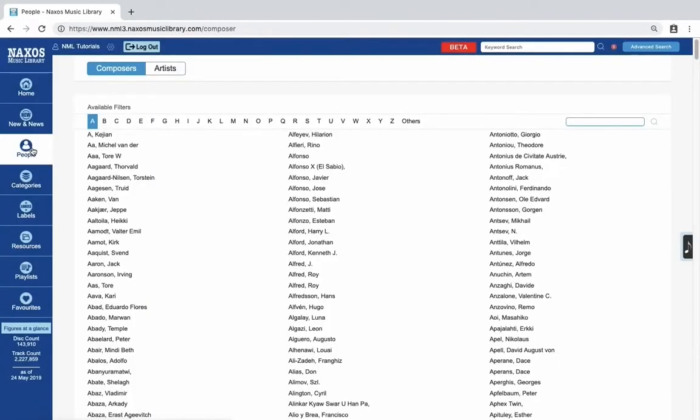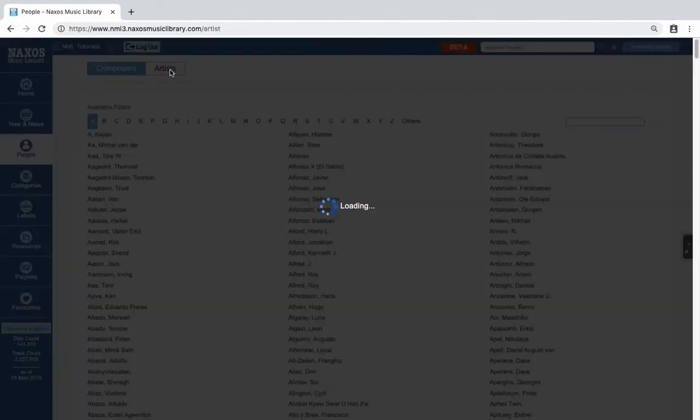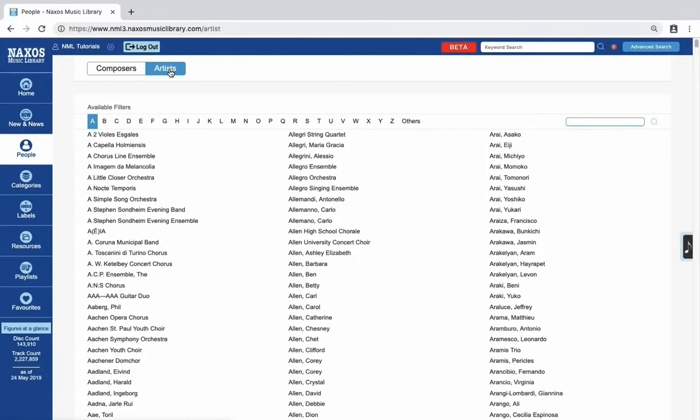Back on the main People page, if you switch to Artists at the top, you'll have that same functionality, but for each performer. Here, clicking an artist will bring an introduction followed by a discography. Searching using the box will also bring fast results.